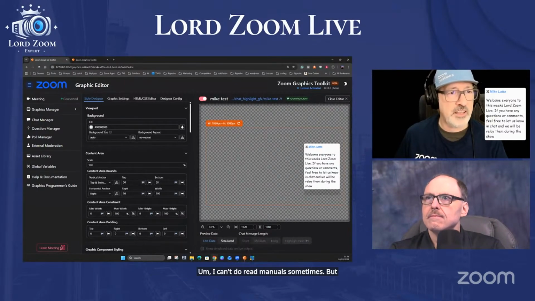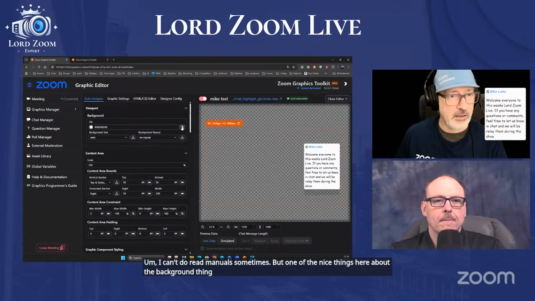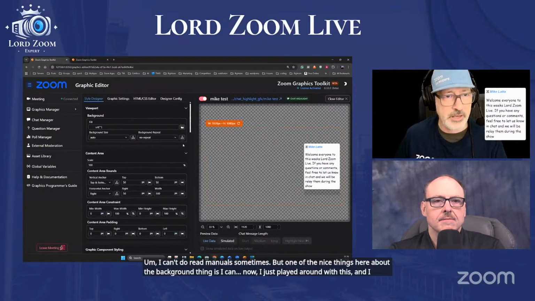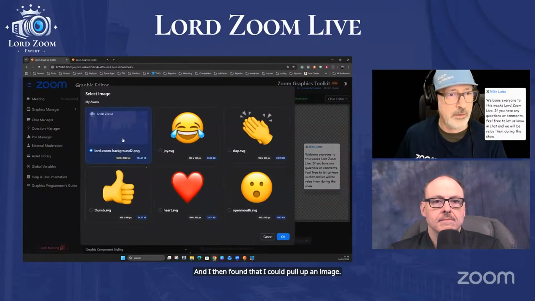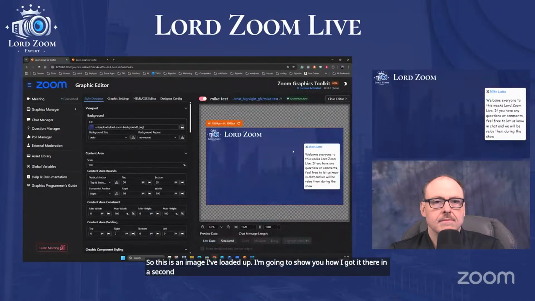But one of the nice things about the background thing is I just played around with this and I looked for CSS image and I found that I could pull up an image. So this is an image I've loaded up. I'm going to show you how I got it there in a second. And there we are, that's now the background. So of course that means when I bring it onto my screen, I'm stuck behind that.